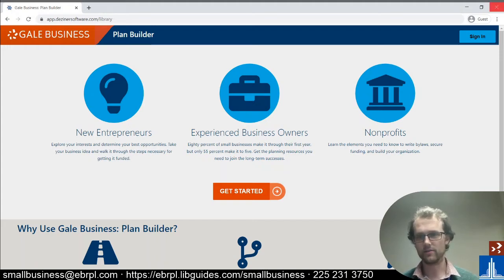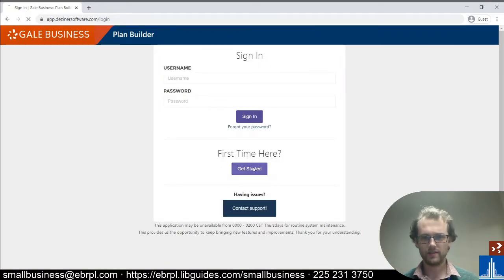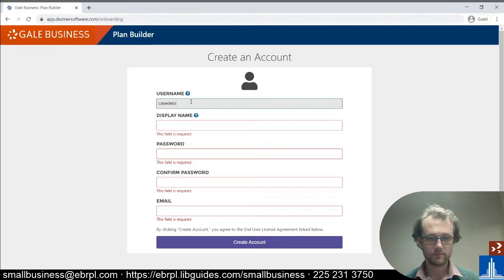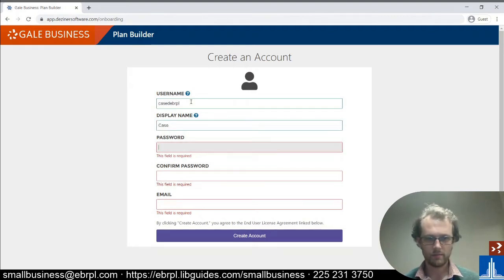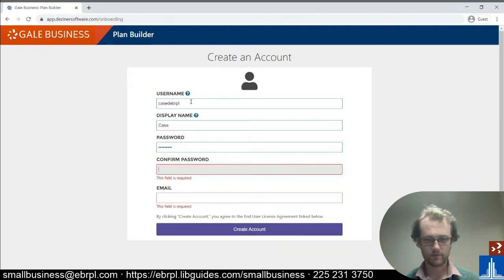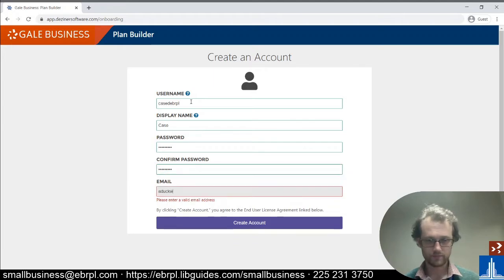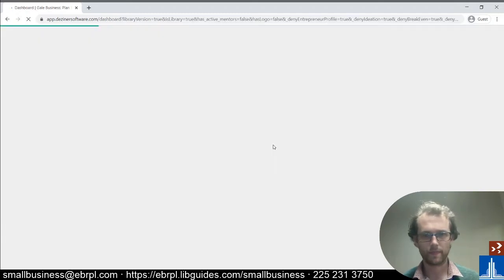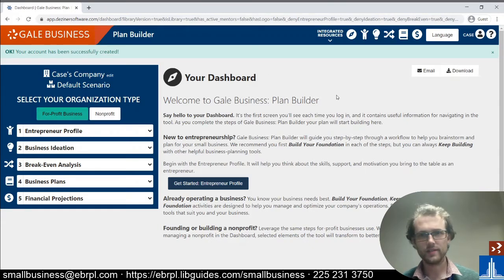So what we're going to do is get started. If you already have an account, click sign in, but we don't, so we're going to hit get started. I'm just going to hit get started right here and enter in my information. My username, my display name, my password. Make it match, of course. Email. All right, and then just create the account. And this is it.